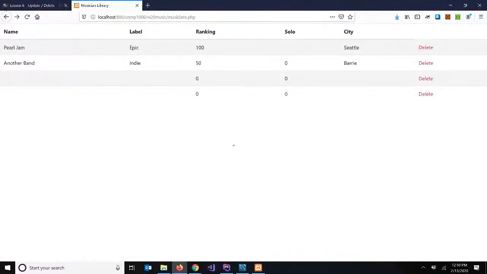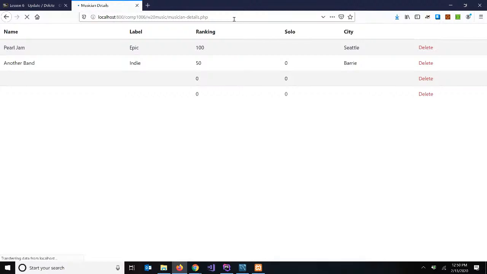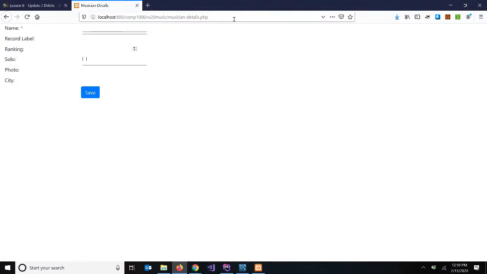So the last thing we want to do is add the ability to edit. So we want to make changes on this page. What we want to do is let the user click on any musician. And when they do, we want to take them here, but we don't want to give them a blank page. What should we show the user instead if they want to edit? Yeah, we want to populate the form with all the existing values so the user could then change one or more of the values.